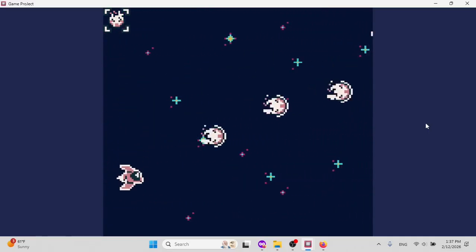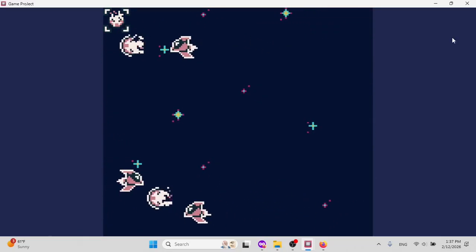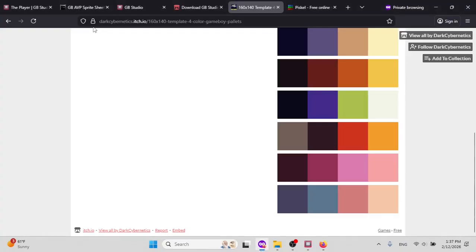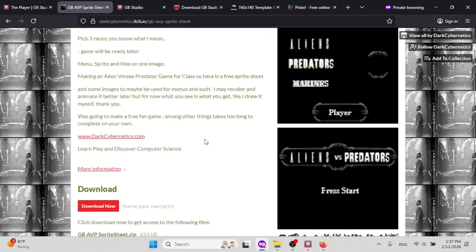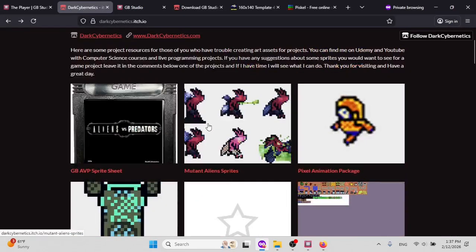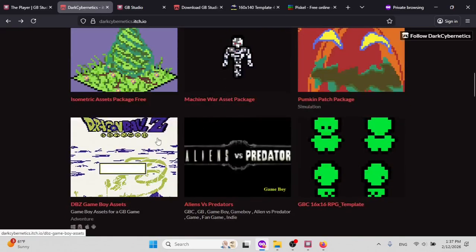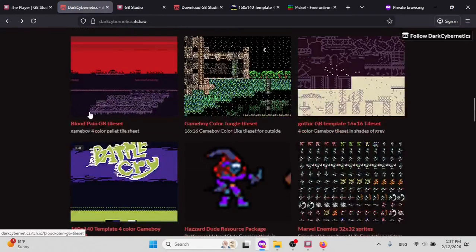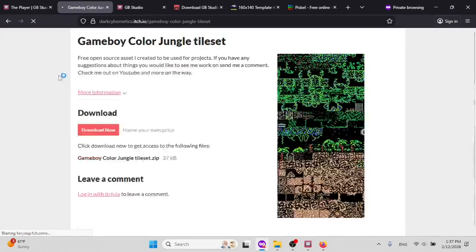I have some sprite packages there that you can look at. Anyway, that's cool. I have sprite packages you can take a look at from when I was working on an Alien vs Predator game, and I have a sprite package for Dragon Ball Z, and then I have a tile set that you can look at. These are some more Game Boy tile sets for Jungle and other things.